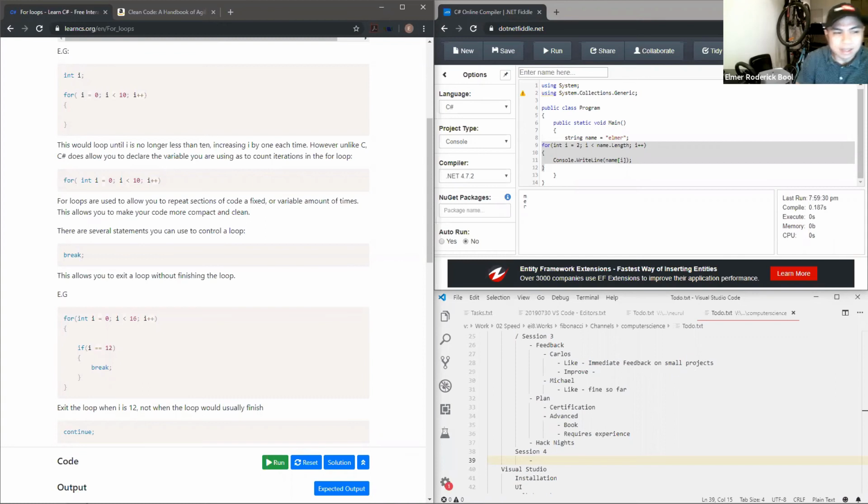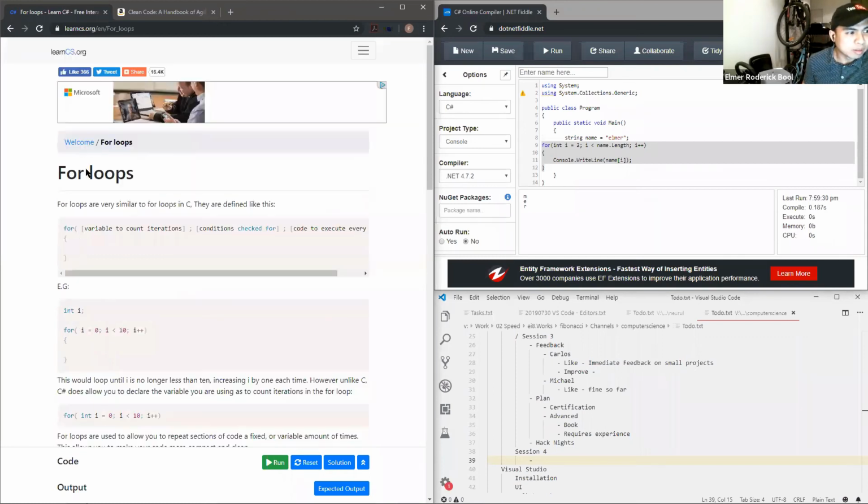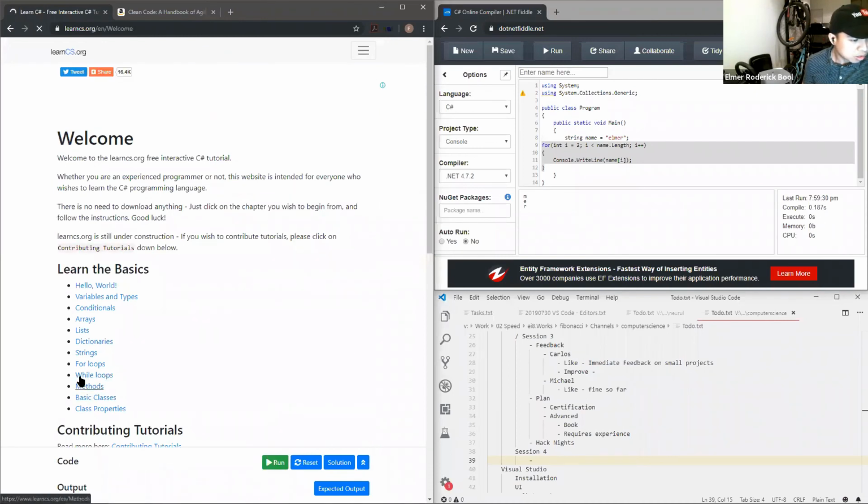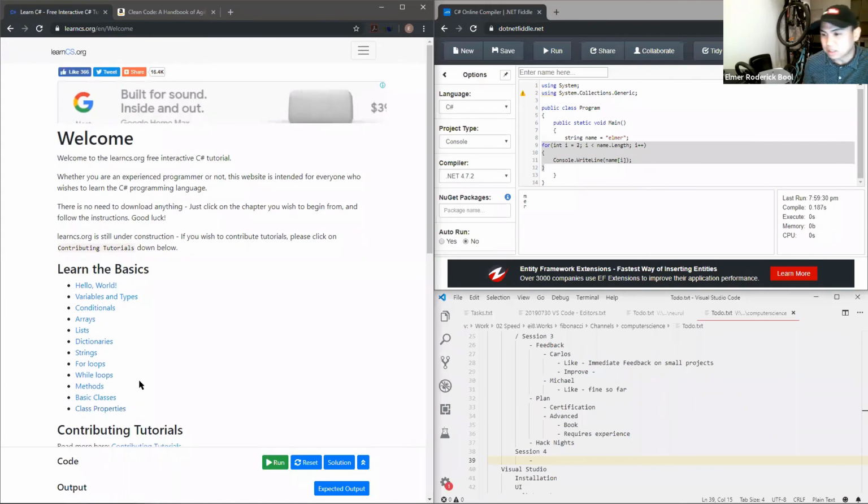And I think if we're able to keep it up, we might be at our third from the last session, right? Because we have while loops, methods, basic classes, and class properties. So we might just have 2 sessions more. And thank you so much for joining us this far in our sessions in this track in Fibonacci.